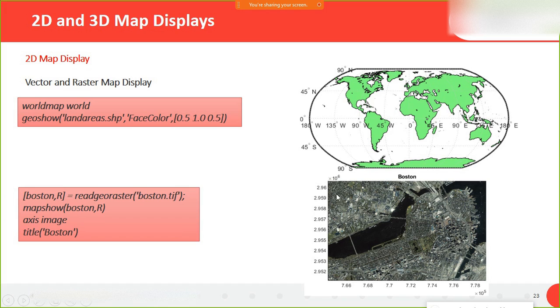So to plot a raster data, just use readgeoraster with your file name, then mapshow. This is Boston, again this will be a matrix, R is the reference for this, and X is the image, and whatever title you want will be shown there. Okay. So this was about the 2D map display and how to display it.